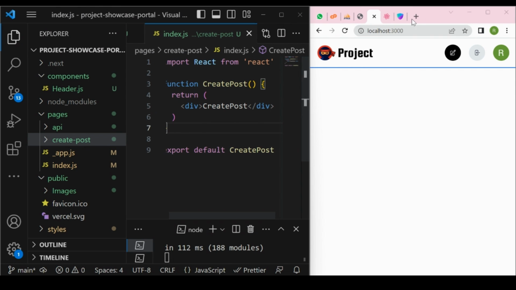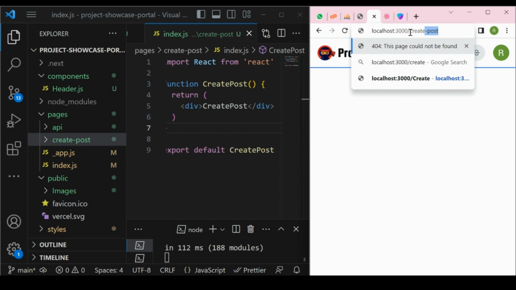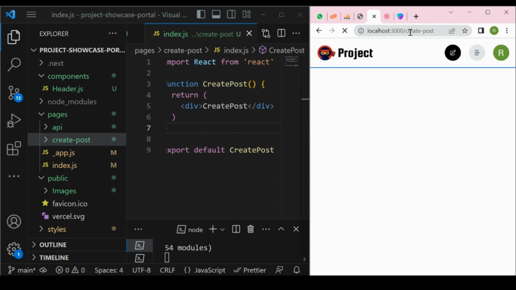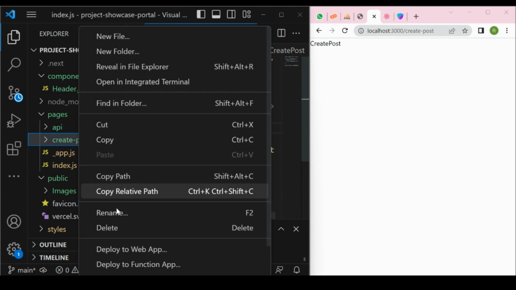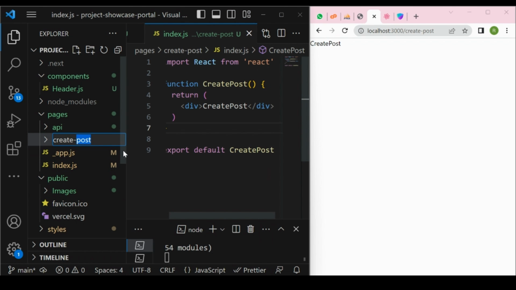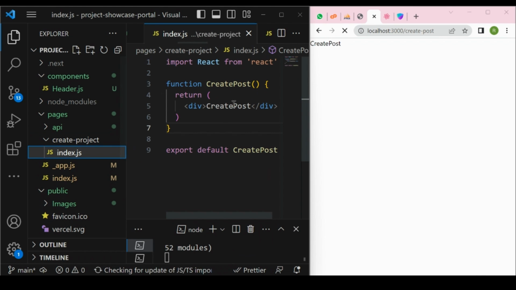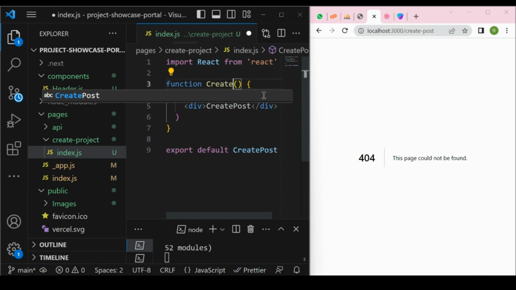Now here is where the magic comes in. Right now we are on the index.js, which is on this page. If I type create-post in the URL, let's see what happens. Create-post, and see, it jumps to create post. Let me rename this one to create project, not post. Let me update this one as well, create project.